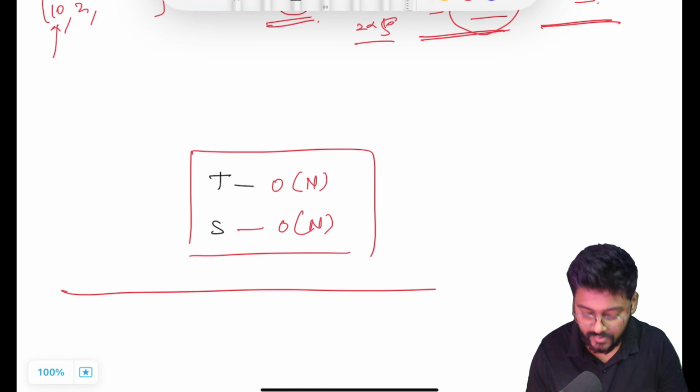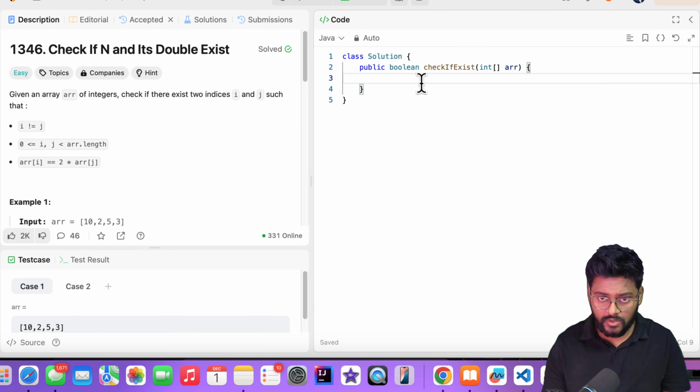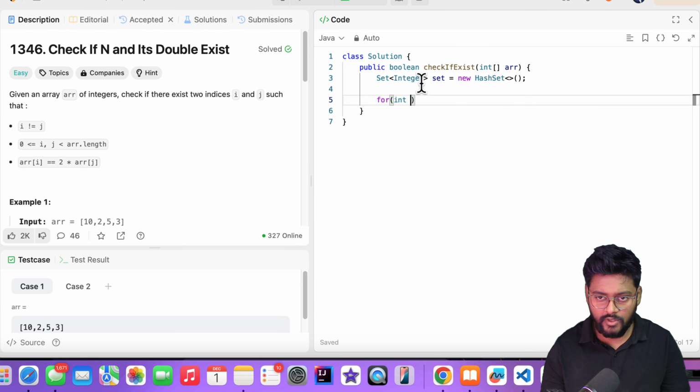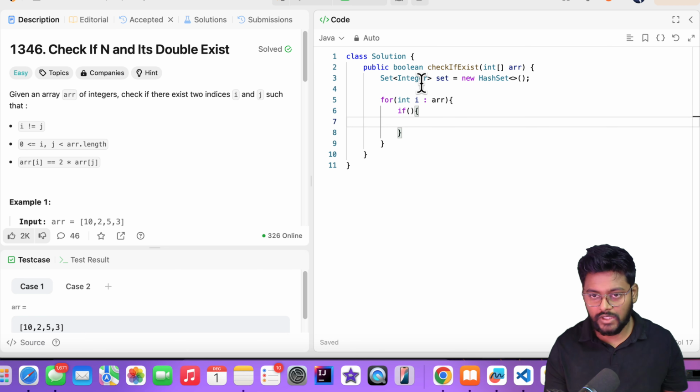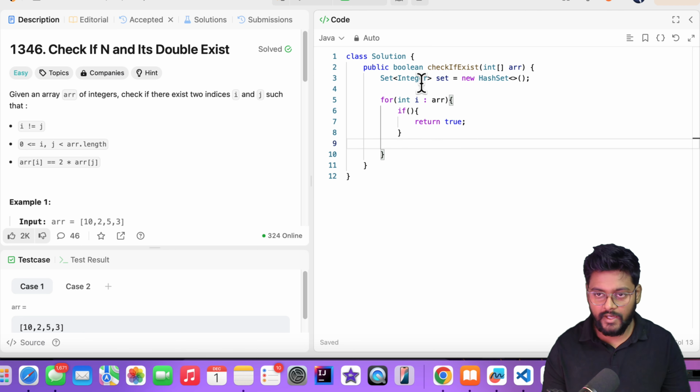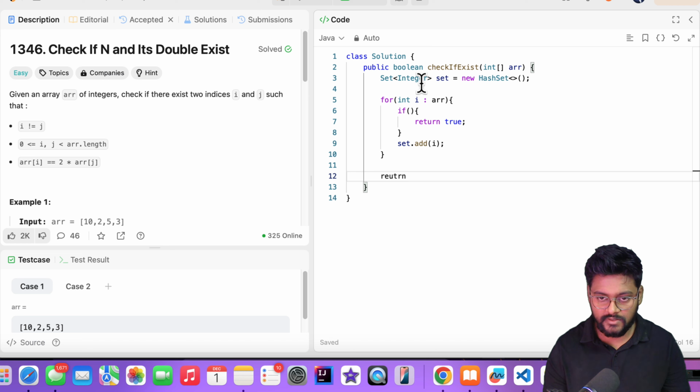We'll directly code this problem. I will take a set to keep storing my elements. Now I will iterate on every single element in this array. If the half of that element or the double of that element is present in the set, I will return true. And along with that, if that is not true, I will add that in the set. And even after coming out of this loop, if I don't have the answer, it will definitely be false.